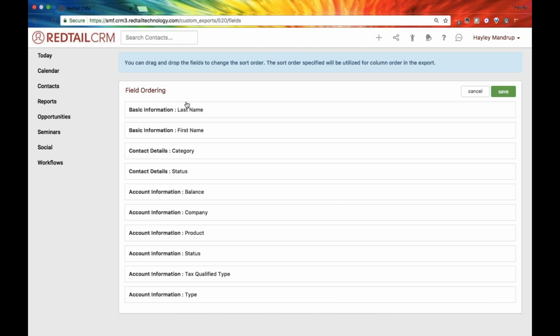I like last name first. That's a pretty popular choice to switch around last name and first name. Move the status in front of category, but everything else looks good here. I'll just move a couple more around. And that way, whenever you're creating these exports, you don't have to continuously reorder the columns in Excel. You can set the standard within Redtail in your custom export template.